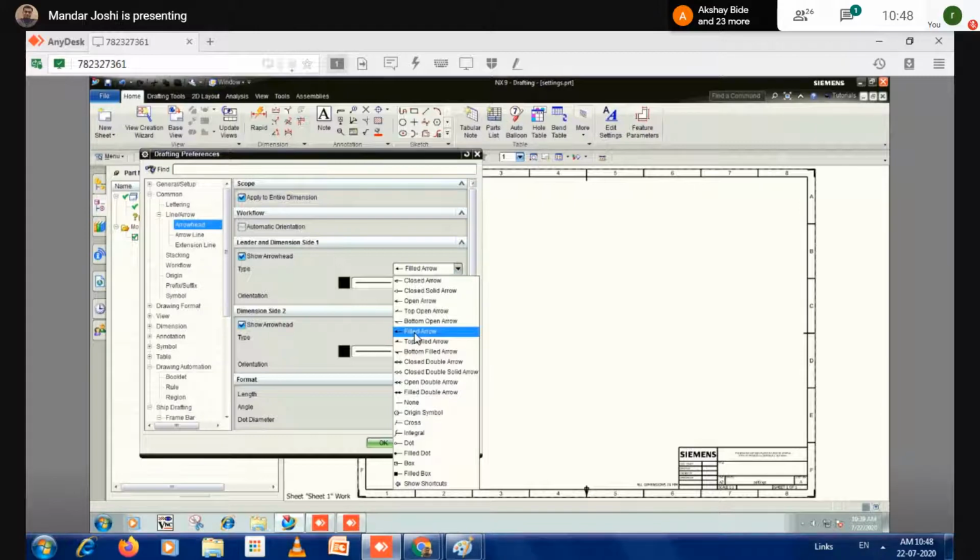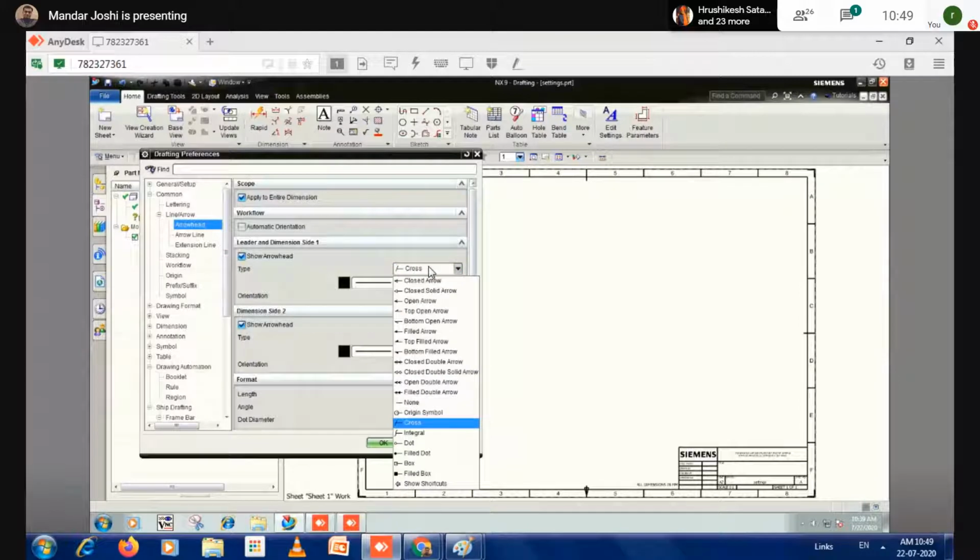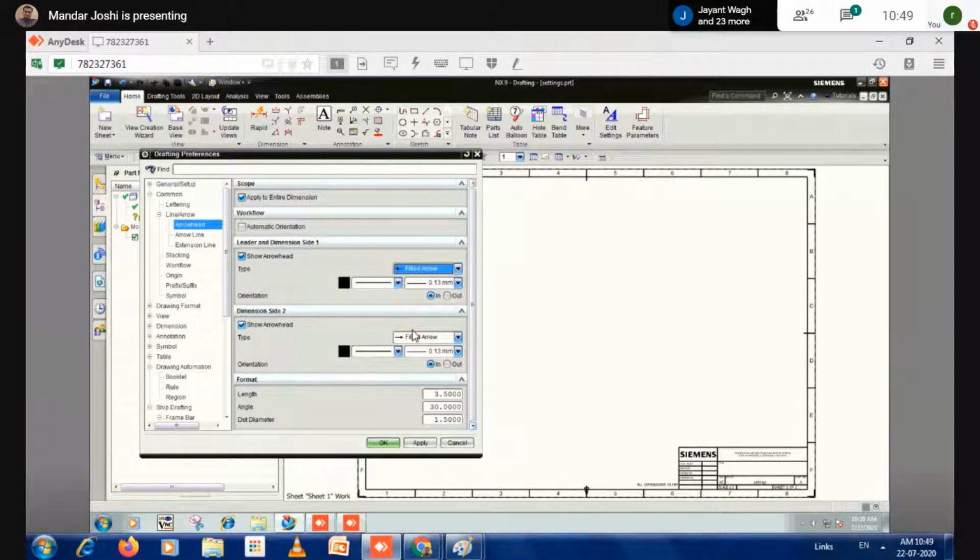So generally in architectural drawing they are using these ticks, actually this kind of cross, but as engineers, we are using filled arrow always for the dimensioning purpose. Okay, what next? Now common, line arrow, and arrow line.